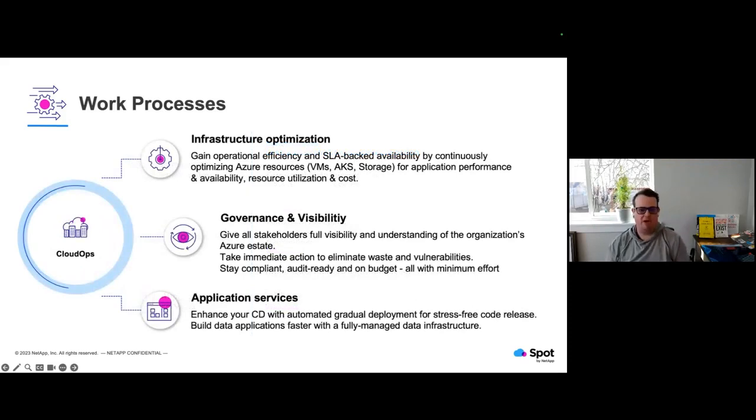Which brings us to work processes. Again, when we break down those 5 topics, we talk about infrastructure optimization, gaining that operational efficiency and SLA-backed availability by continuously optimizing your Azure resources. This includes your VMs, your Azure Kubernetes Service, your storage, ensuring that your application performance and availability and resource utilization and cost are all accounted for when it comes to how your workloads are running.